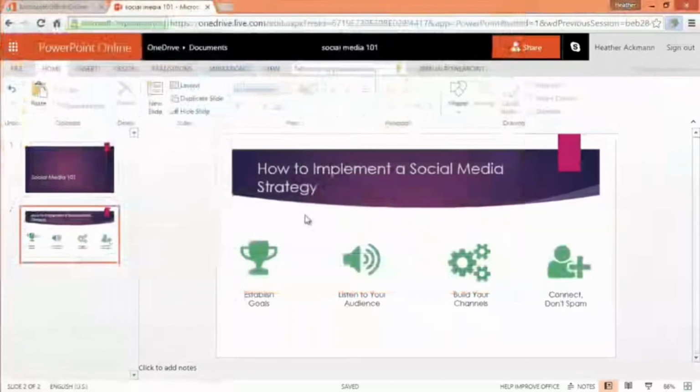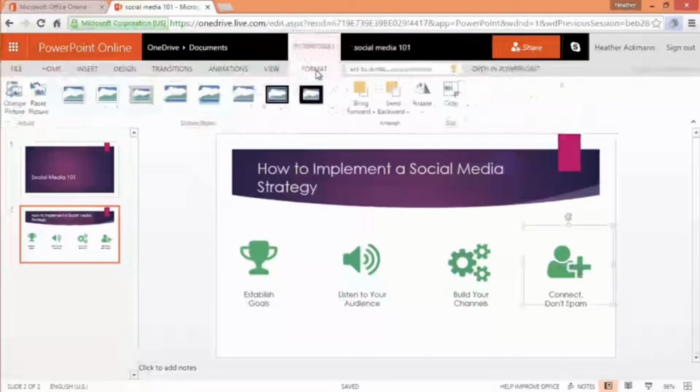And there we go. There are all of our pictures for each little bullet point or step for this particular slide. And those are your options for formatting pictures in PowerPoint Online. You can change the picture style and adjust basic things like arranging or cropping. But other than that, those are your options.